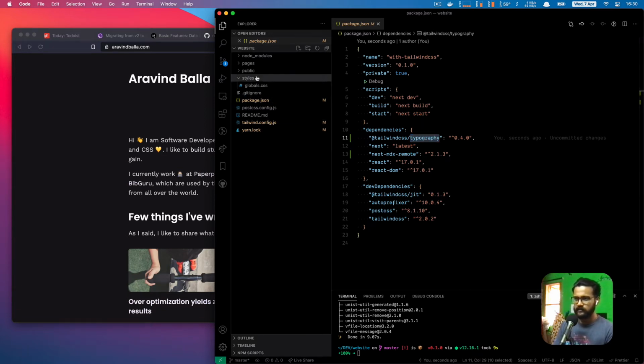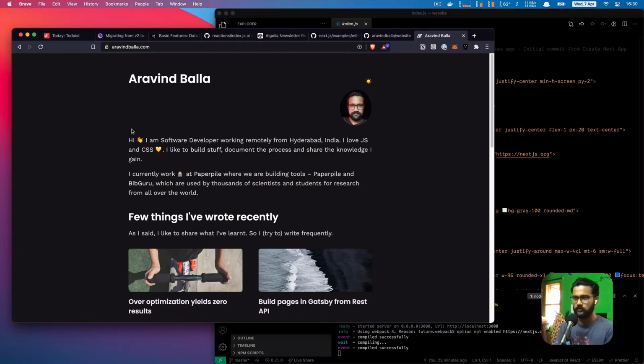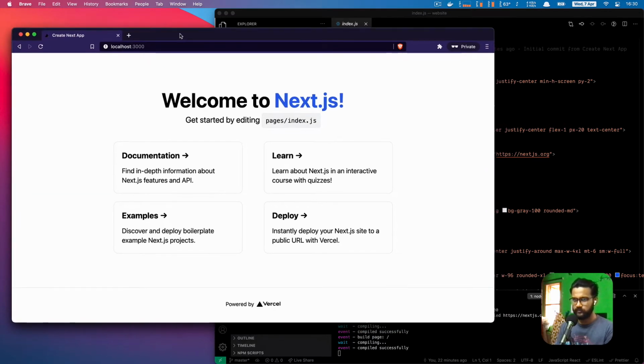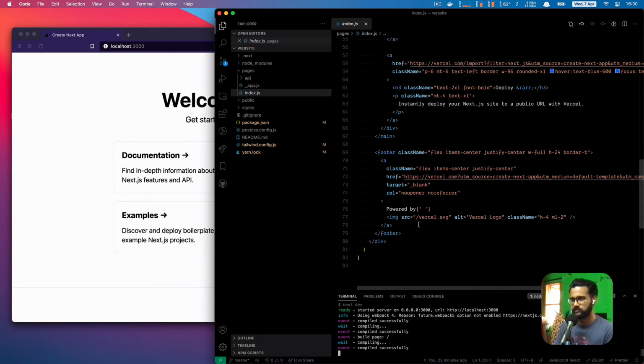So yeah, let's get started. In this I have an index page. For that I have to just run the website. Okay, so as a starting point, this is the website that the example gives us.